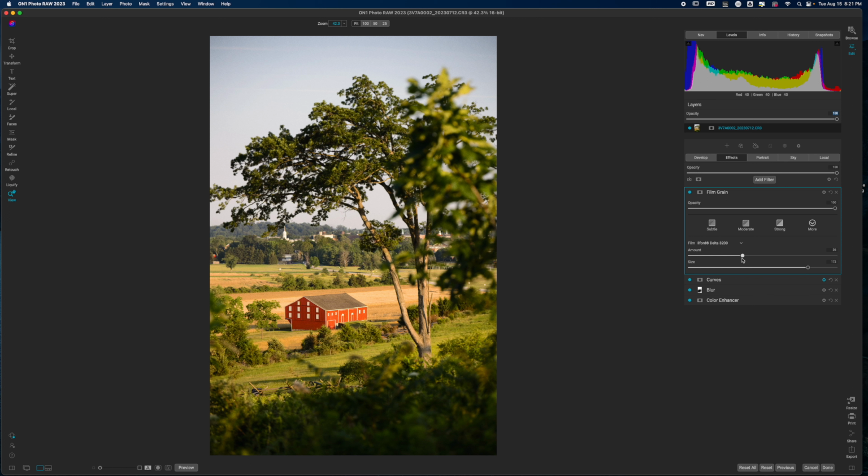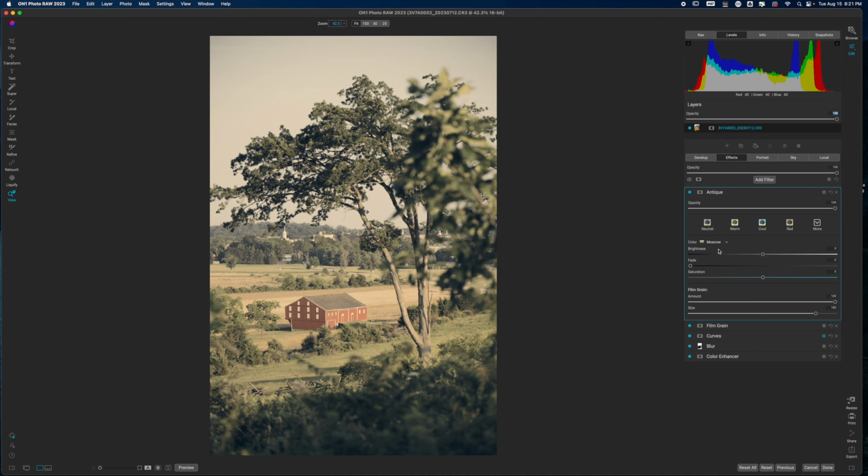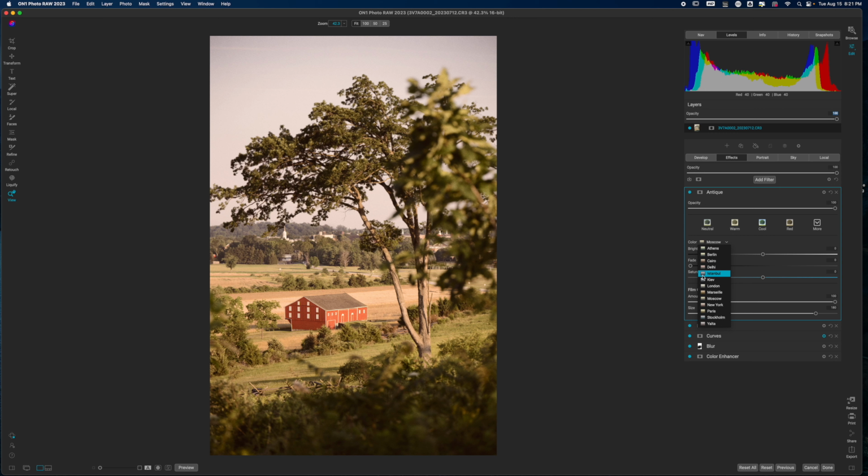And I don't know how well that comes through on YouTube, but the last thing that I'll add, and every time I say the last thing, I never really add the last thing, but I'm going to go with an antique filter. And I think I will go with one of these more saturated looking filters. I just got to find one that really fits for this image, which I think Istanbul probably works well. So we'll go with that.